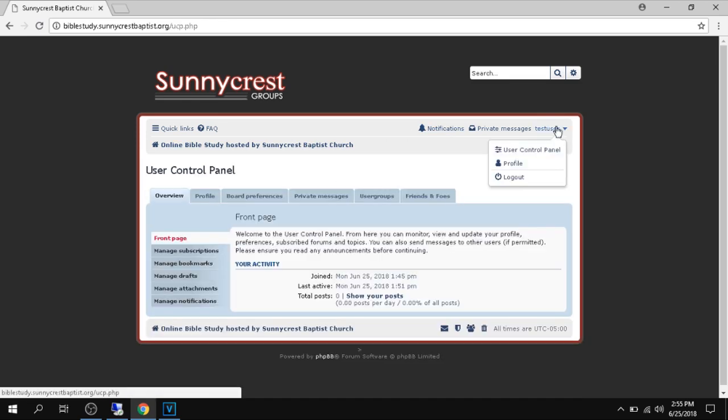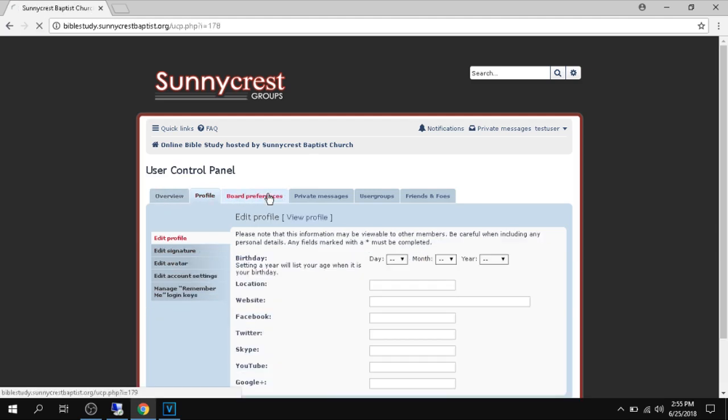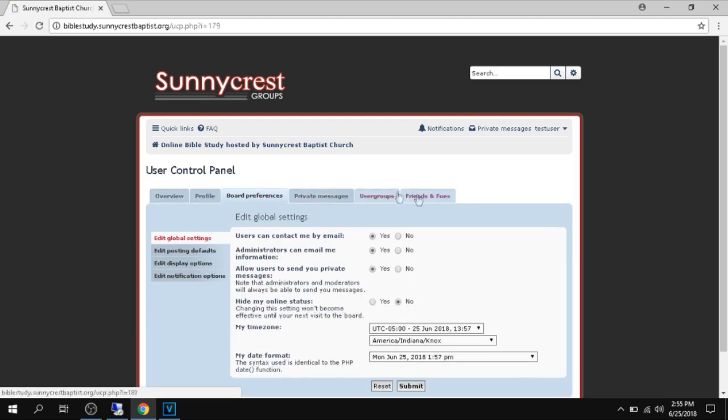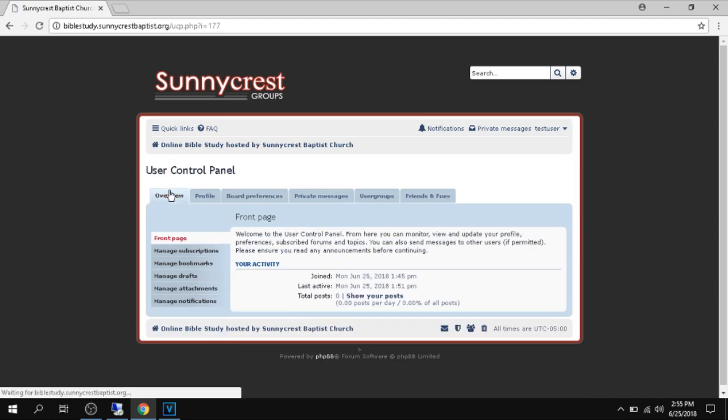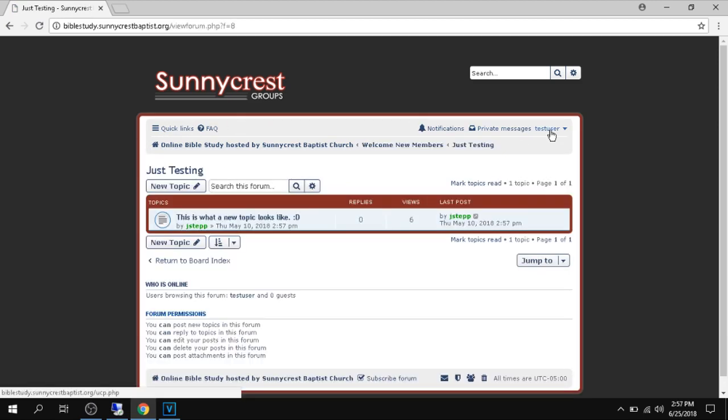If you go over here and click on your name, you can go to User Control Panel. And this is all the kind of stuff that is like fine-tuning your account. So this will let you edit your profile settings, your board preferences, private message preferences, overview of your account, all kinds of cool stuff you can do in there. So that's User Control Panel. And that's pretty much it for the bulletin board.